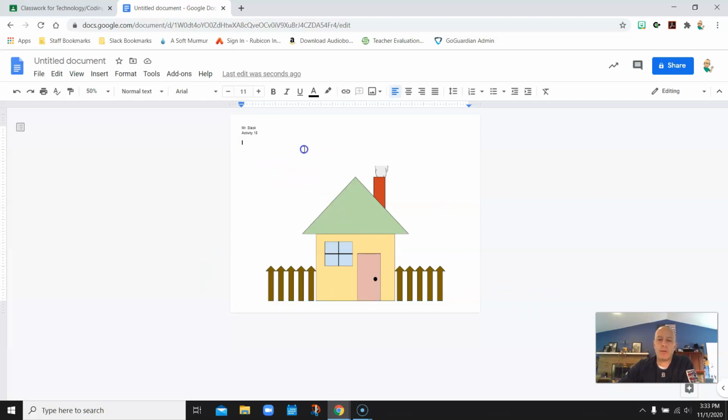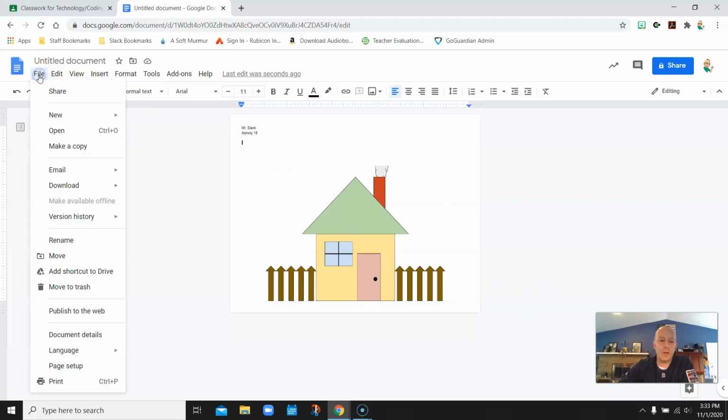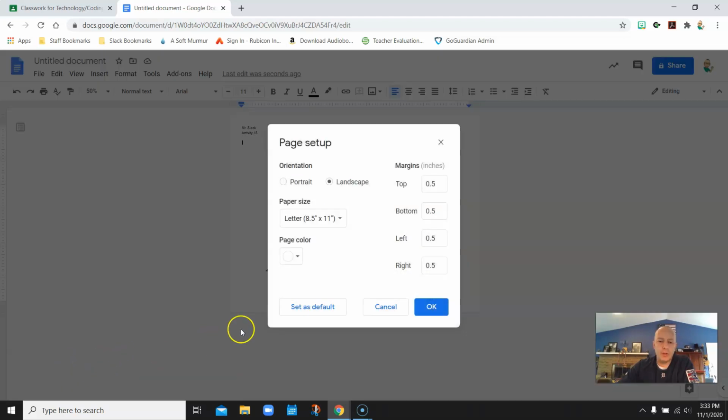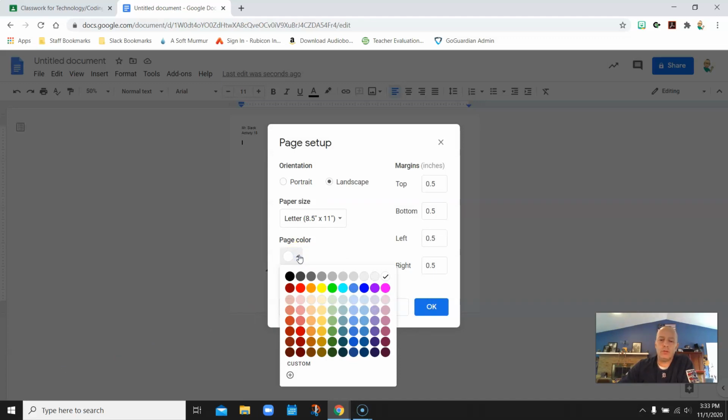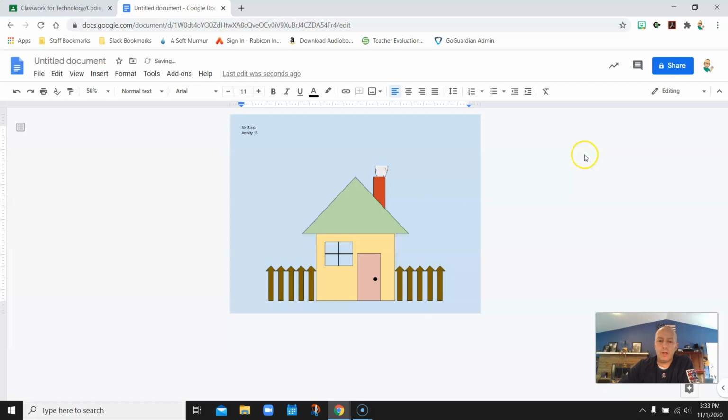If I want to change the background of the page, I go to File, I go to Page Setup, and the page color. So let's say I want to make everything blue, like sky. Then I can just kind of do that, hit OK, and there we go. So it changes everything there.